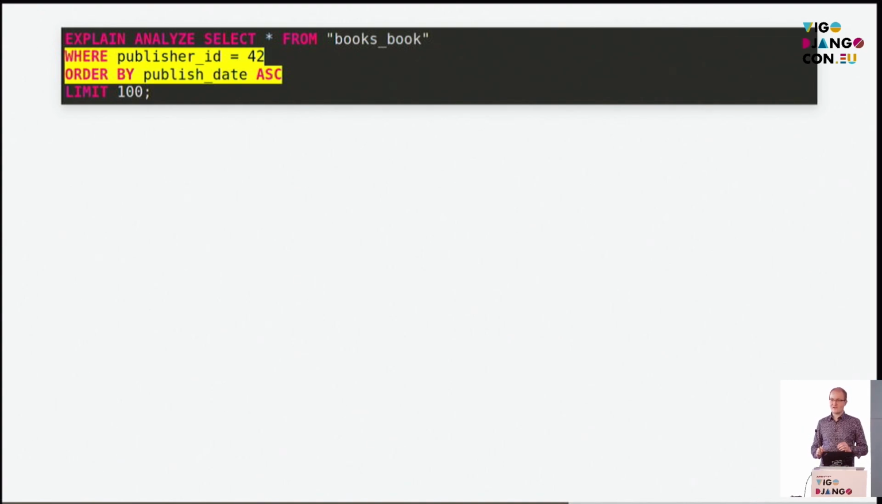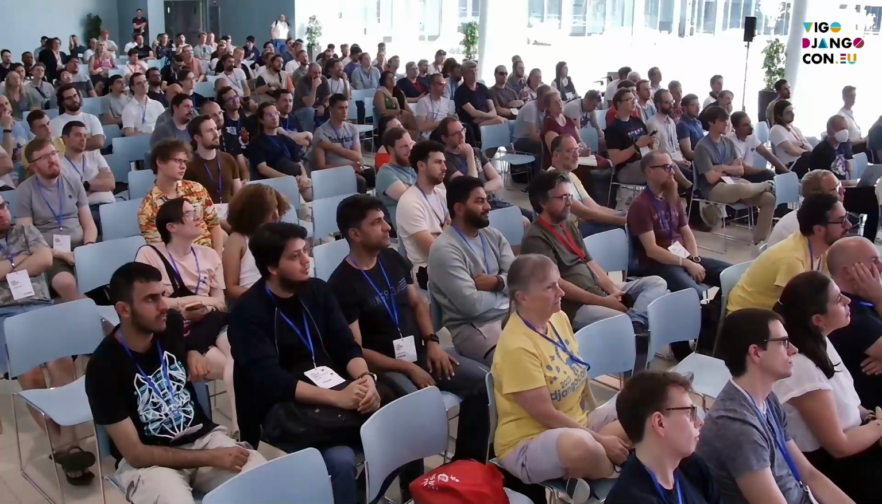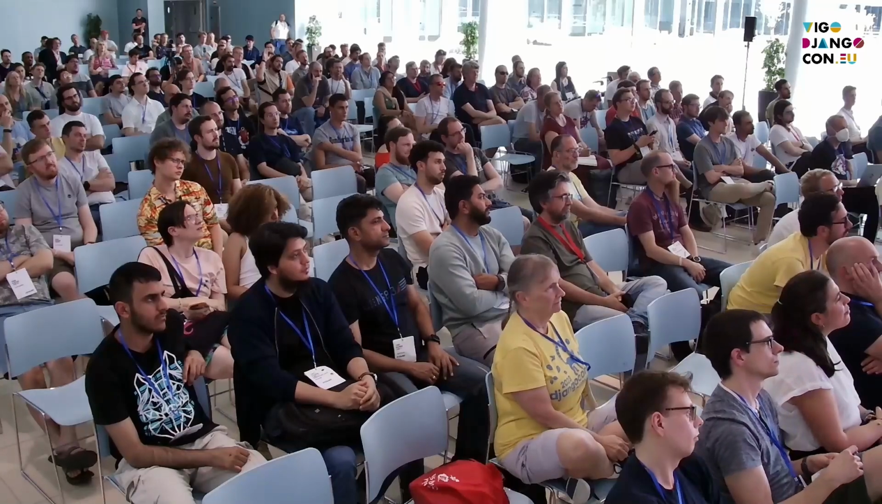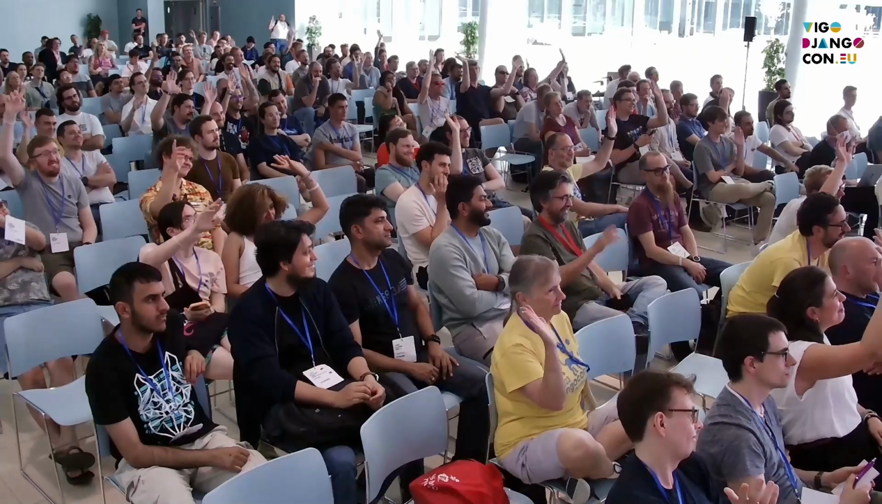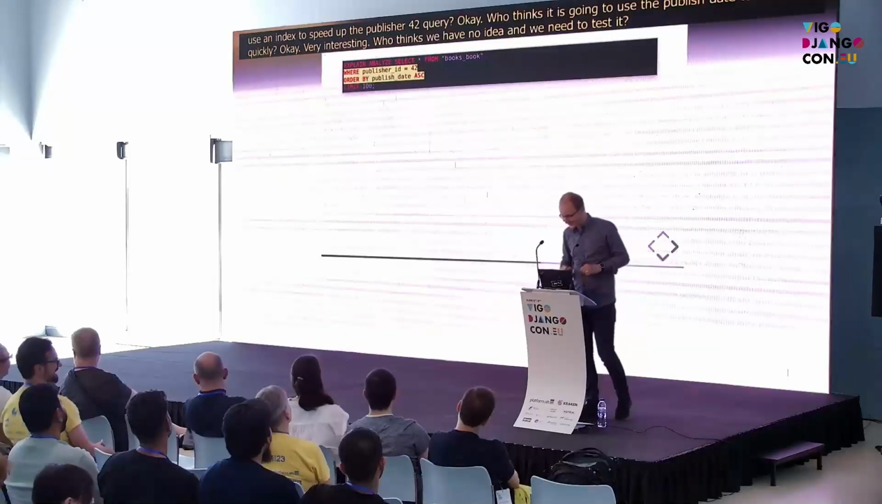So let's do a quick show of hands. Who thinks the database will use an index to speed up the publisher 42 query? Okay, who thinks it's going to use the publish date to sort quickly? Okay, very interesting. Who thinks we have no idea and we need to test it? Wonderful, that is the correct result.